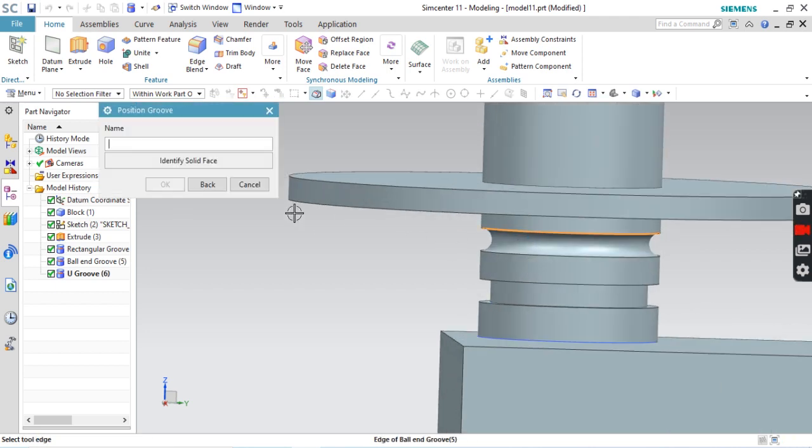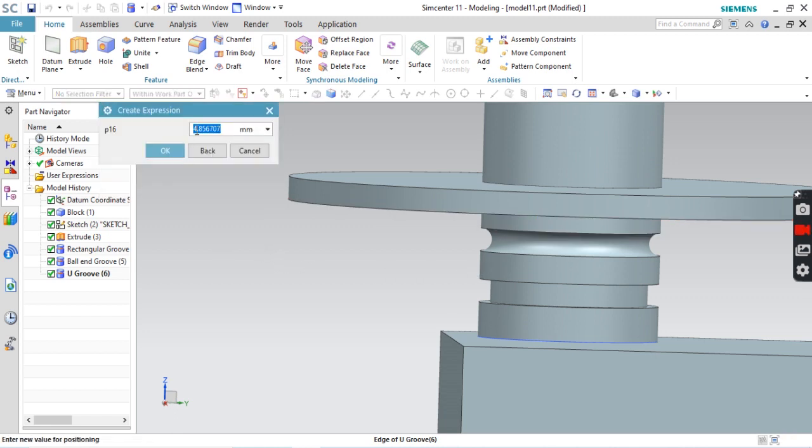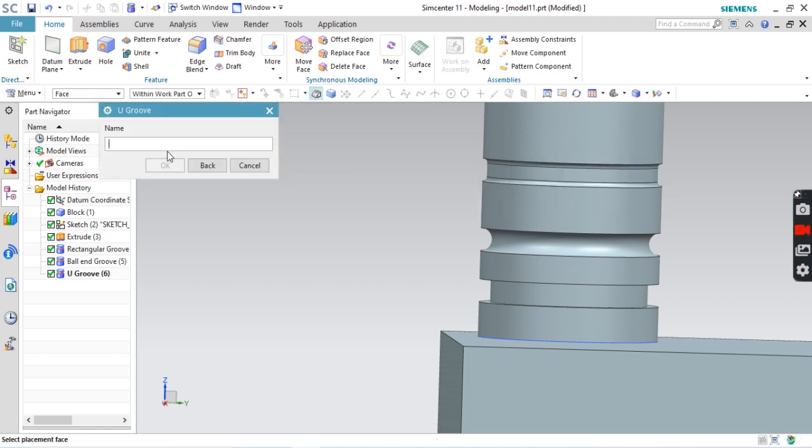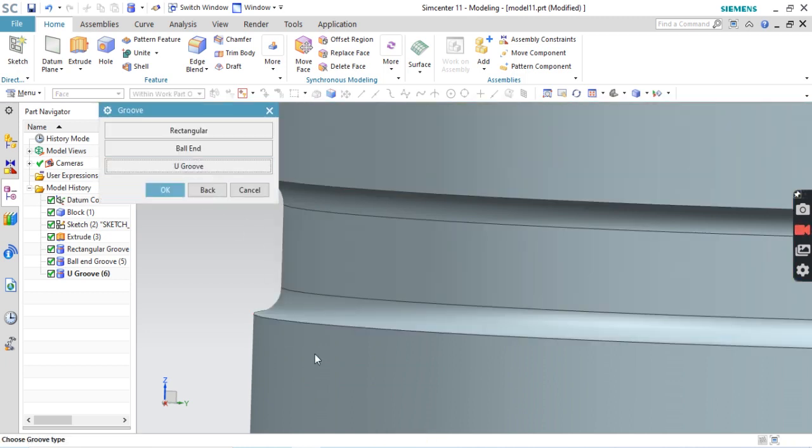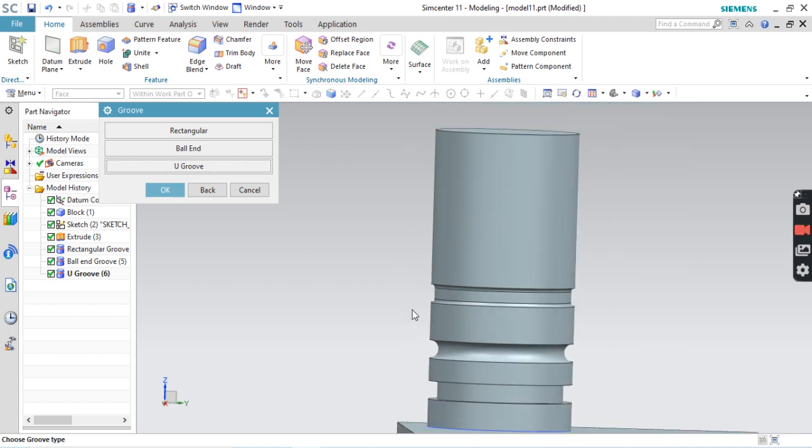Dimension, from this till this, it is 4. I will put it, I need it 10 mm in the upward direction. Press OK. Now the U groove has been created. Now if you see the shape, it is almost similar to a U shape. That is why it is called a U groove. This side is the radius, which is symmetric. So this way you can create a groove by using this design feature.